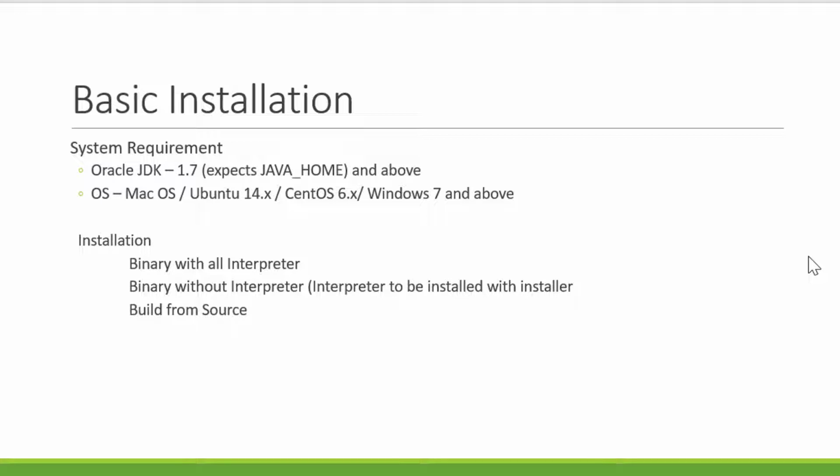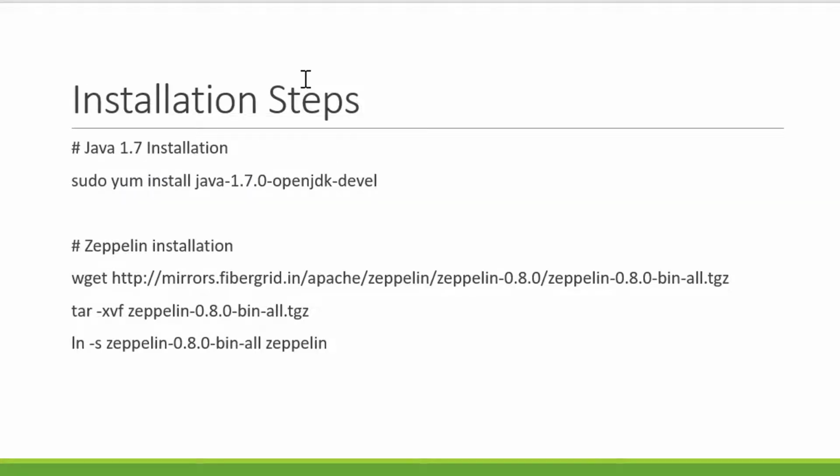The basic requirement for Apache Zeppelin installation is Java JDK 1.7 and above, and it expects Java Home to be available within the system. If Java is not available, we can install Java from the Java downloadables, and in this particular session I am going to show the demo on how to do the installation in a CentOS operating system. So I'll be using the yum package to install the Java by using this particular command: sudo yum install java-1.7.0-openjdk-devel.